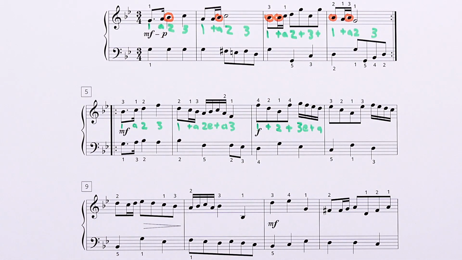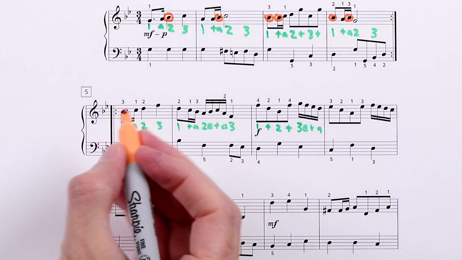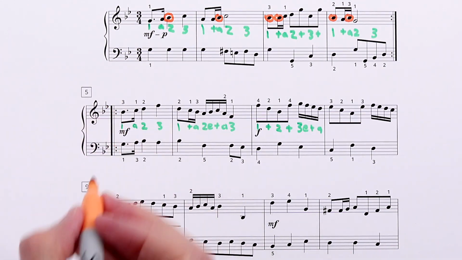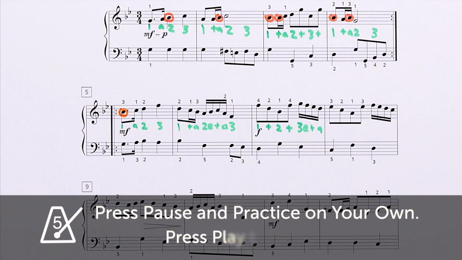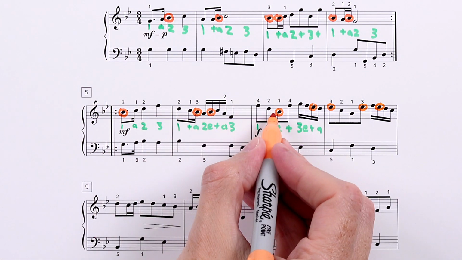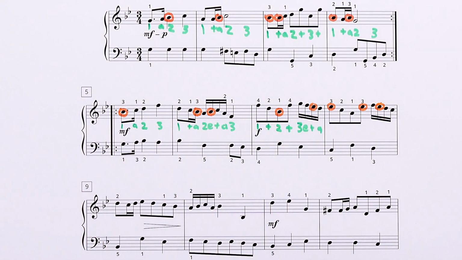Now, next up on your own, I'd like you to pause the video and hunt for flats. Remember, you're looking for B flat and E flat. If you find one, circle it, then press play to go on. This time we had some more B flats, and then finally we got some E flats as well, which I hope you found. Now let's try to play it.